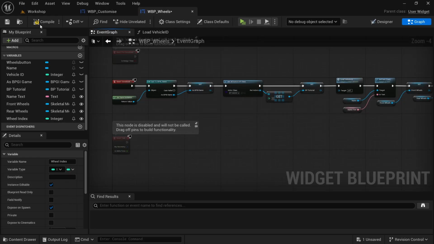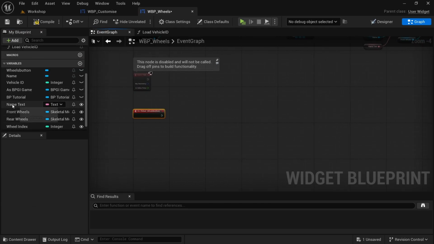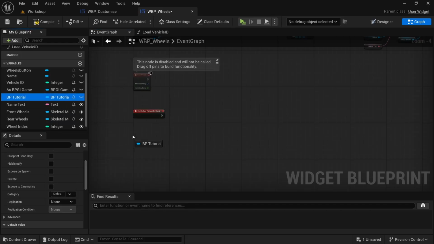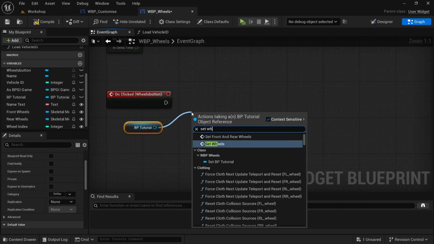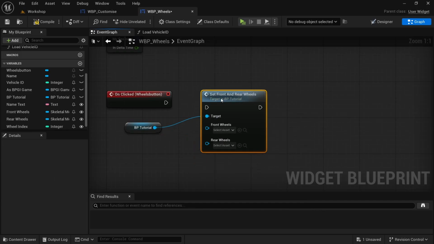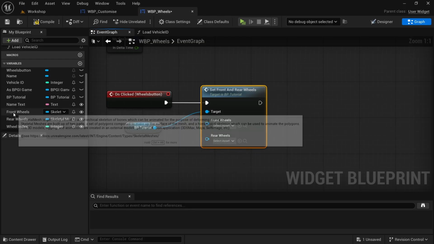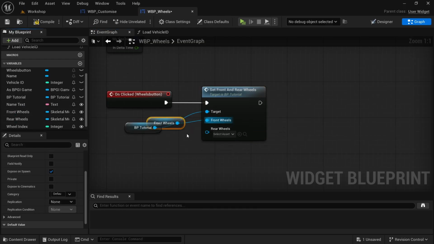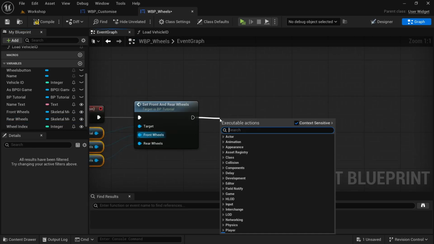And now we're going to do the buttons. Let's just compile and save. So for the wheels button, the on click, what we're going to do is take the BP tutorial, the parent vehicle, hold control, drag it in, and then drag off and look for the set front and rear wheels function we created, and then connect the execution pin. Then we're going to take the variables, the front wheels to the front wheels, the rear wheels to the rear wheels.